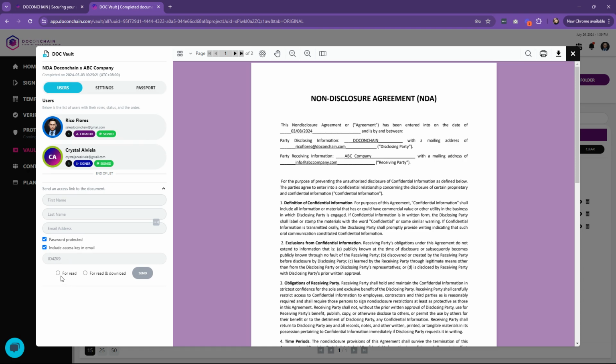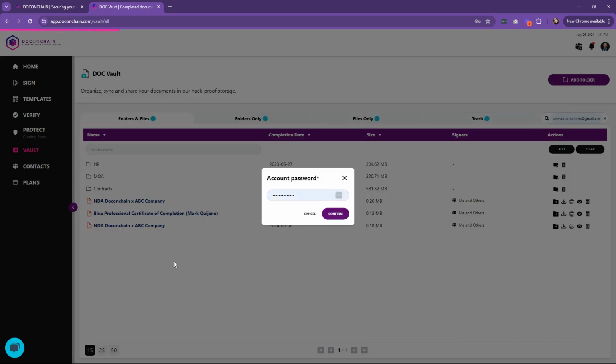You can also put for read or for read and download. This allows you to restrict your document in case you don't want anyone to download it outside the platform. Once done, you can hit send and confirm with your account password.